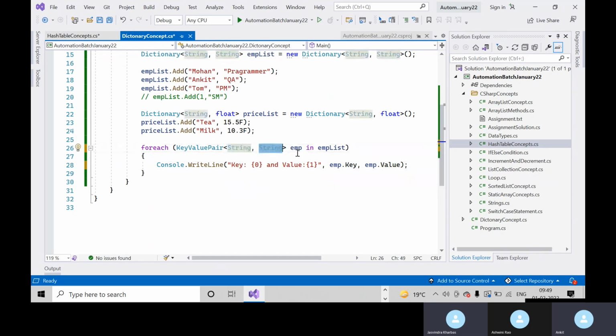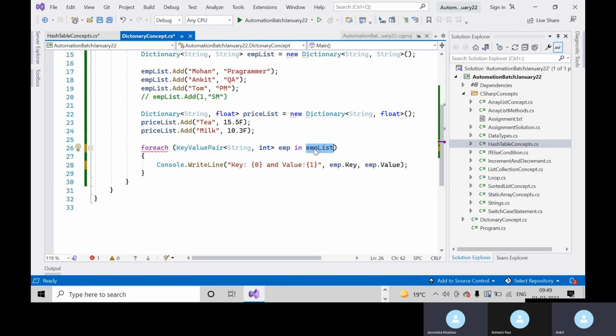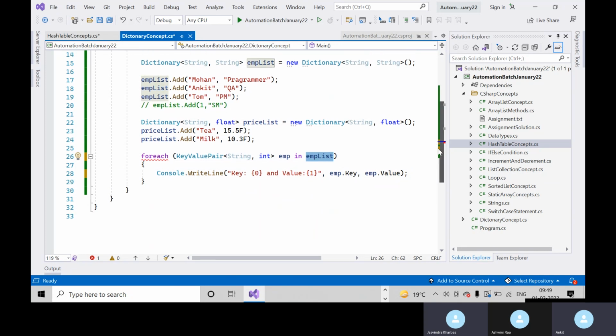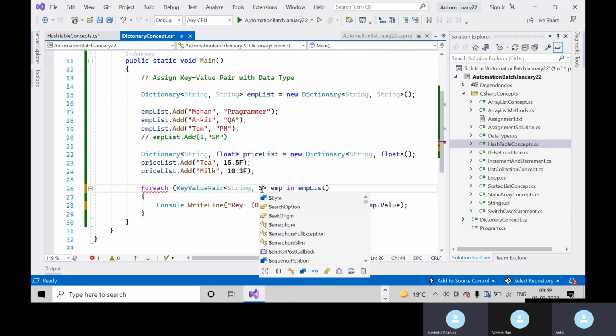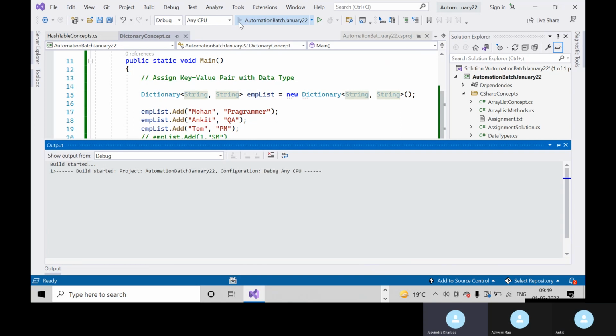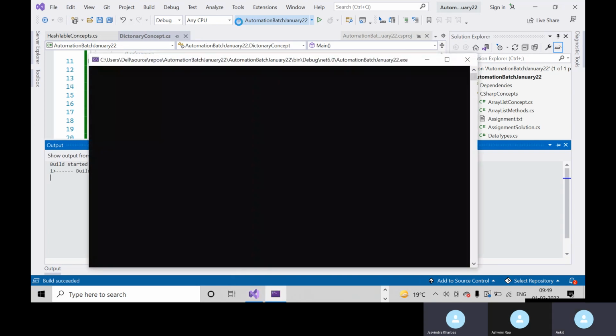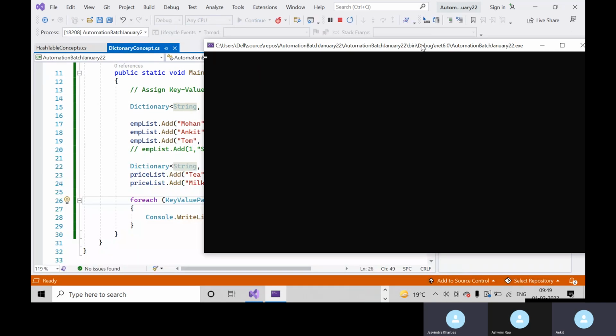Otherwise, if you define it like integer, then the output would be wrong, because what is the type of this employee list? This is a string. So you need to define both as string only. Okay, let's execute it and analyze the output, whether we wrote it correctly or not. Let's wait for a few seconds, and yes, this is good.